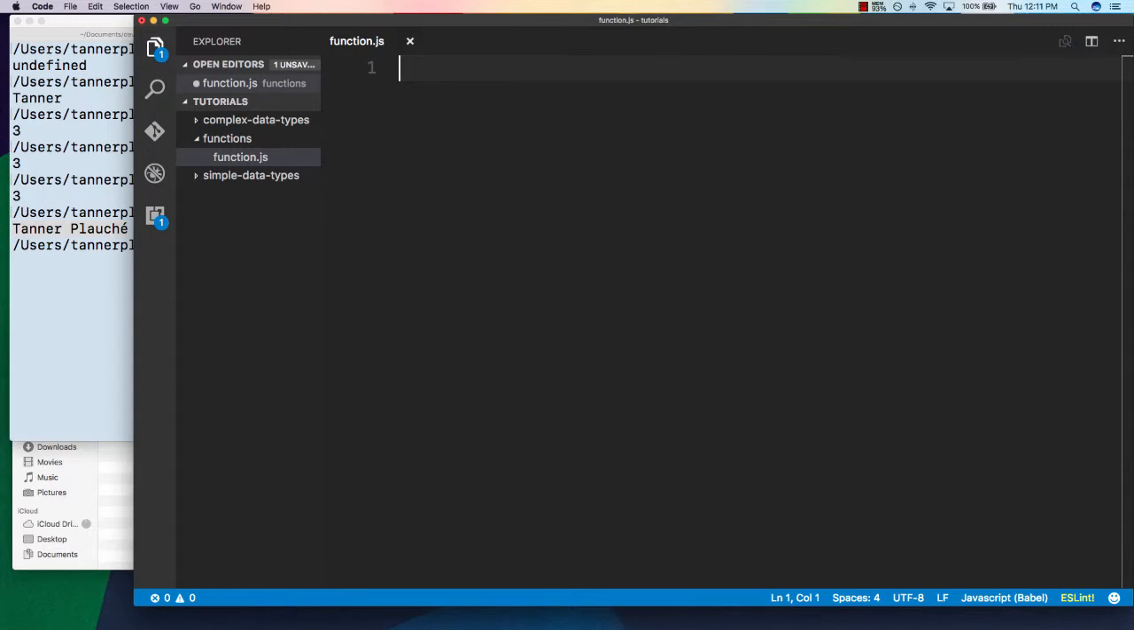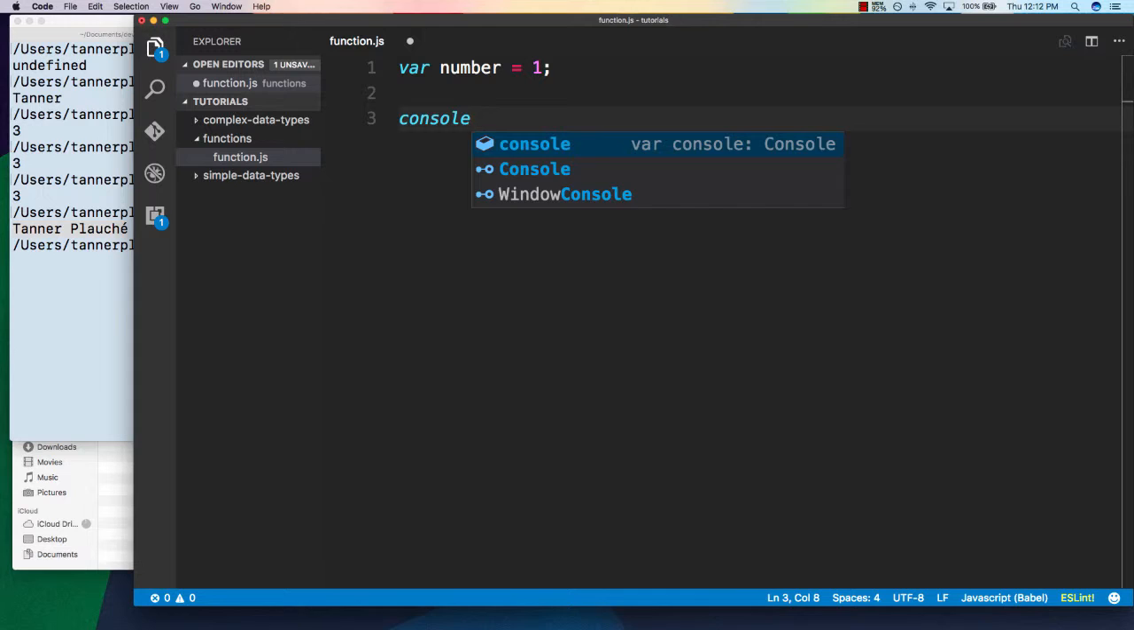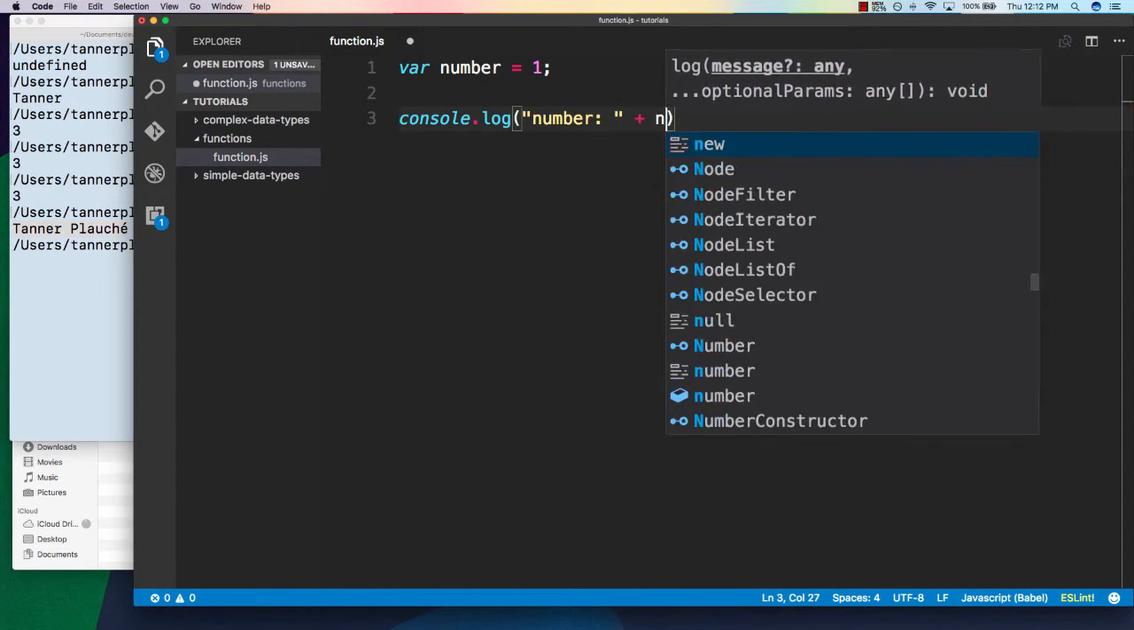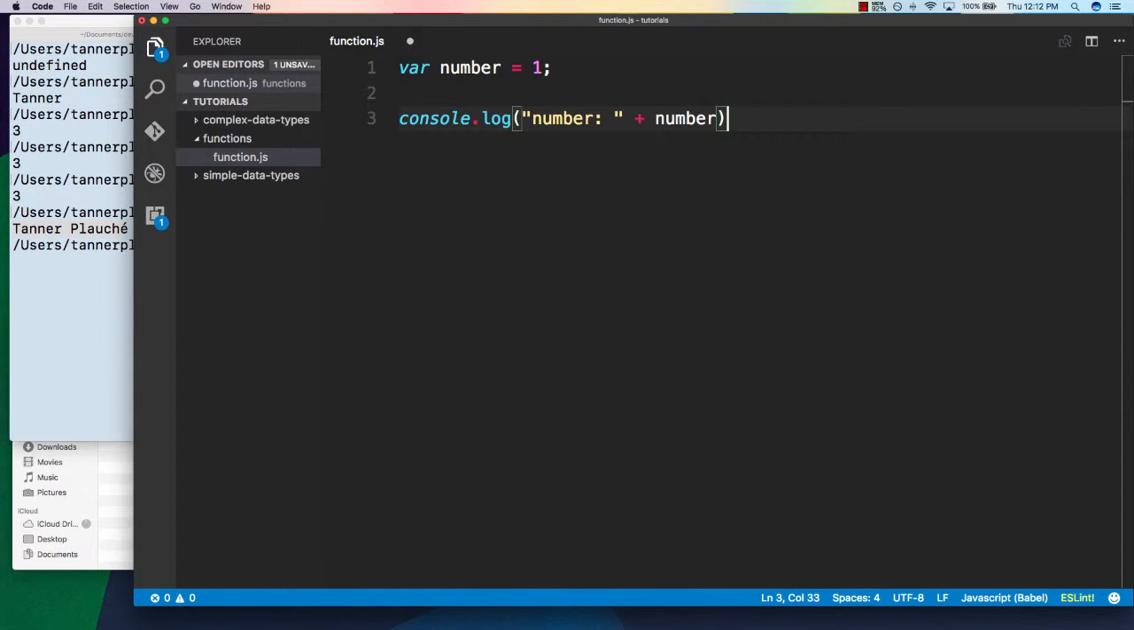I'm going to delete all of this and I'm going to create a new variable and I'll call it just number. Var number equals 1. So right now, if I console log number, I'll put a string with it, number, colon, and then I'm going to add the number. When I run this function, I'll get number 1.